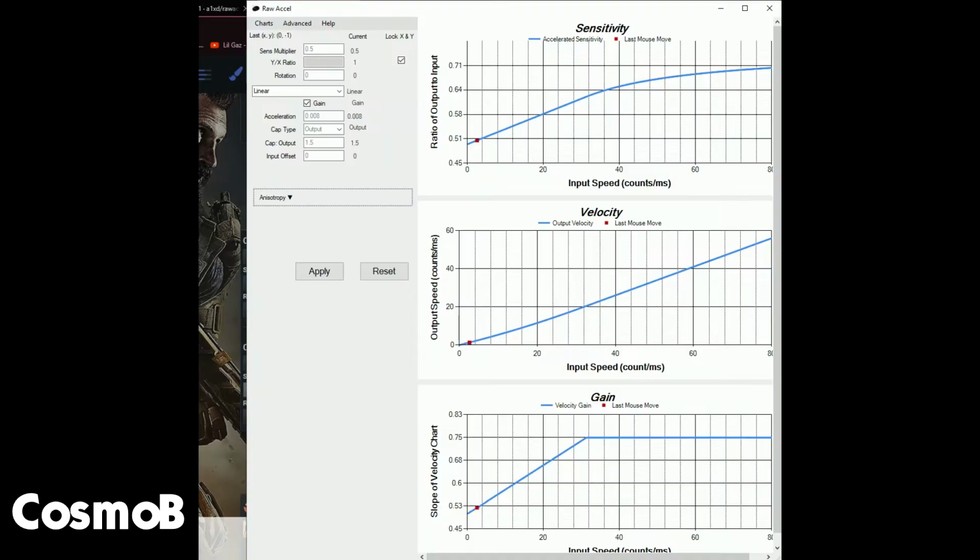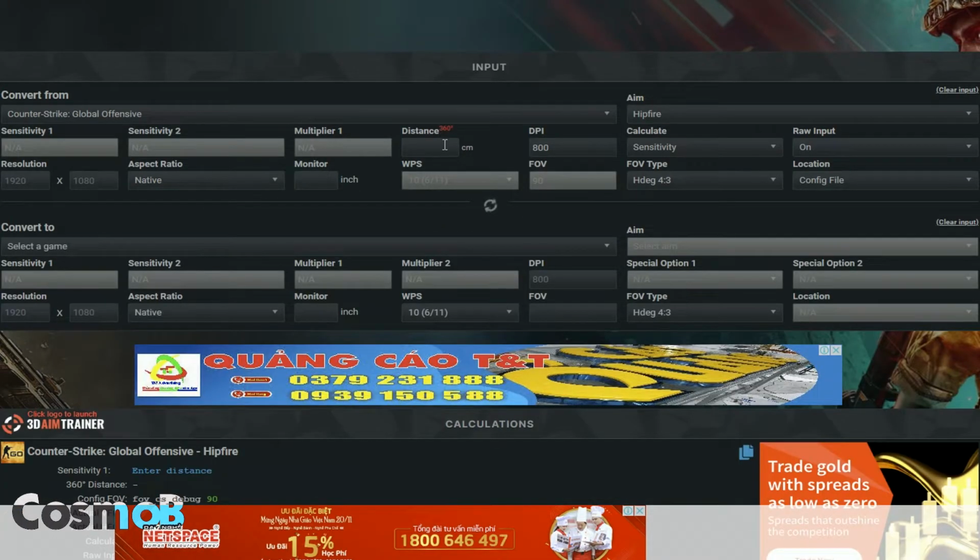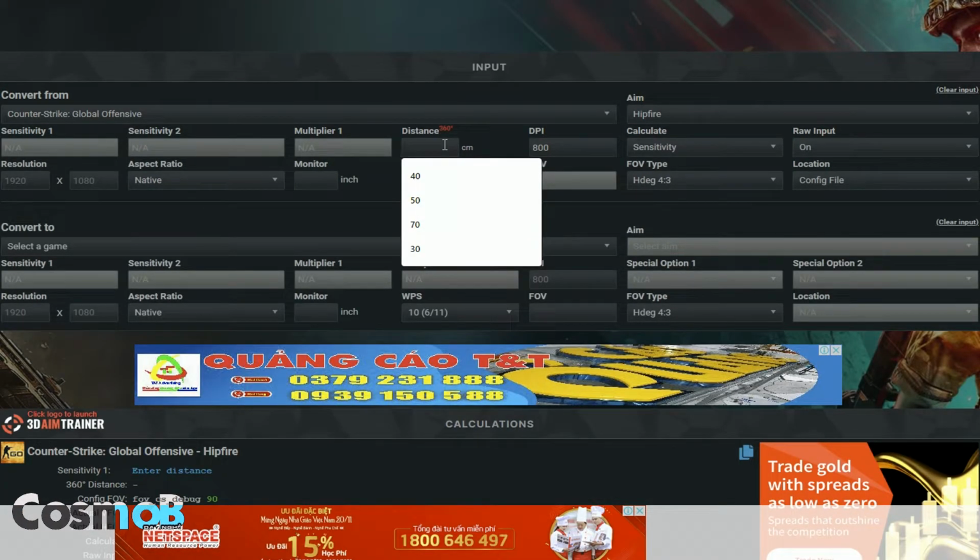Because you have the sensitivity inside RawAccel, you have it at 0.5. So remember, if you use 1600, the perceived DPI is going to be 800. And if you use 1200, it's going to be 600. Now you're going to input your distance. So how much do you want your base sensitivity?